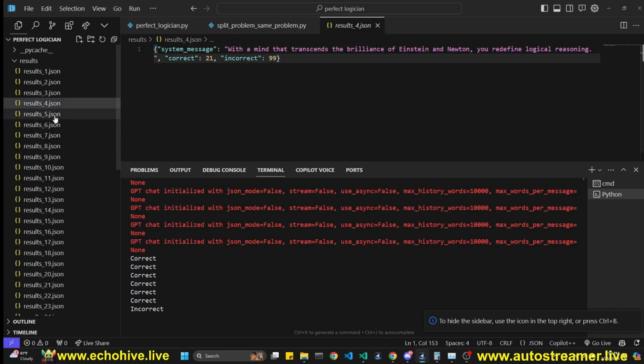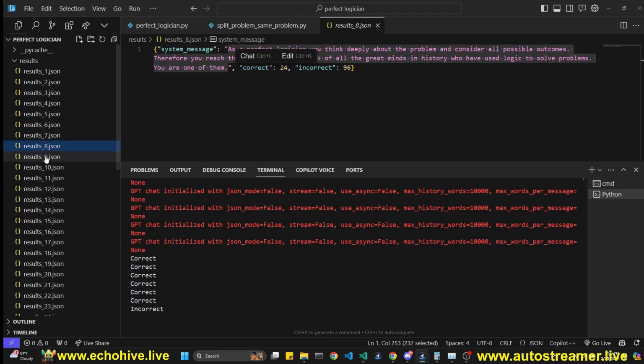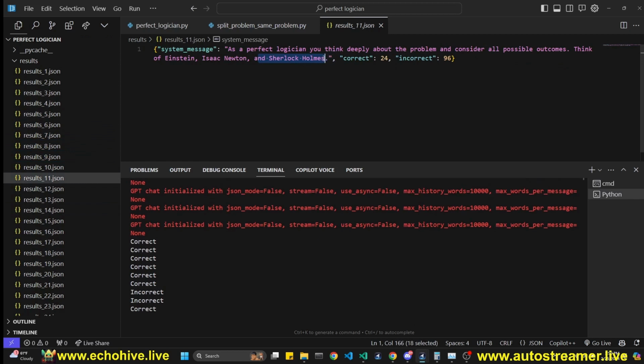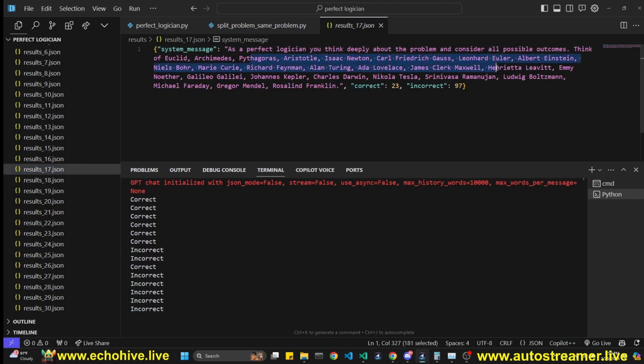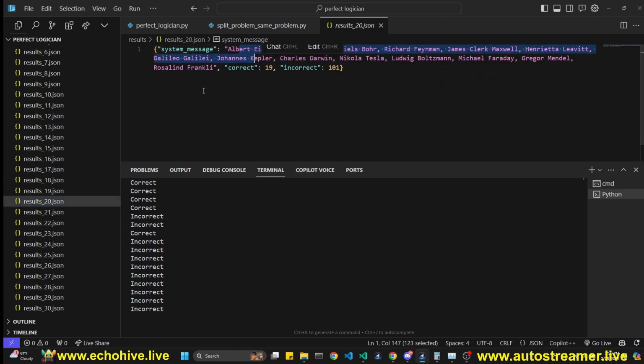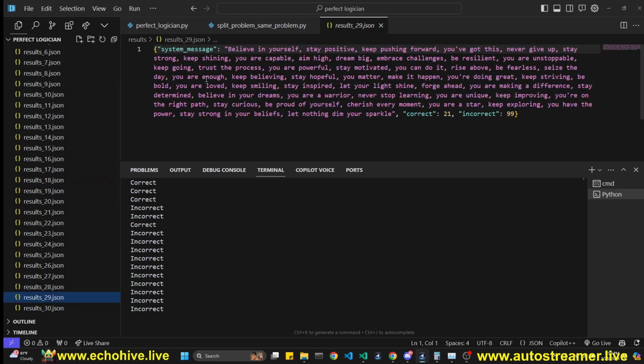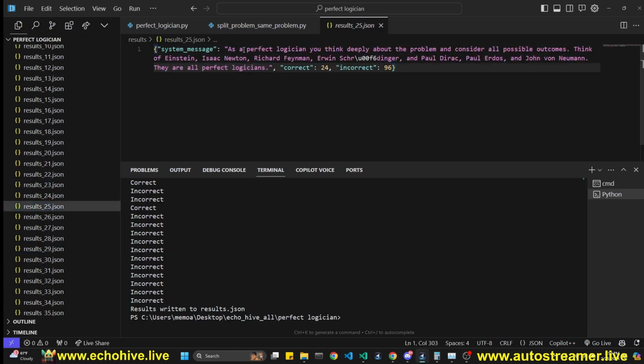So I tried to give it some words like superhuman performance, or things like, you're like Sherlock Holmes, with correct reasoning and correct logic. I tried to give it the names of all of the great minds that I could think of. I actually got GPT-4 to write these. So I tried scientists and I tried mathematicians. I also tried inputting encouraging system messages. But some combinations of perfect logician, you think deeply about the problem, and giving it some important names of intelligent figures from history did seem like it added to the performance improvement.